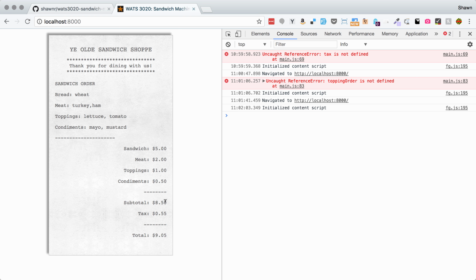That math is correct. 6.5% of $8.50 is 55 cents. So our total here is $9.05. The toFixed has made everything look really beautiful here. And we have a nice little receipt that tells us exactly what we ordered, and it all works. So that is how we do this assignment.